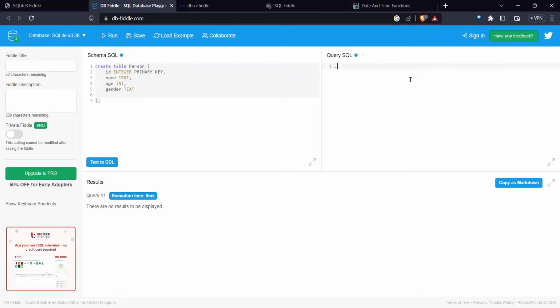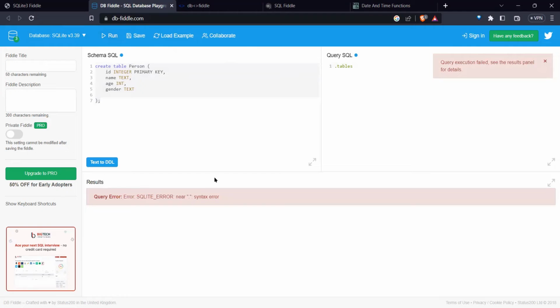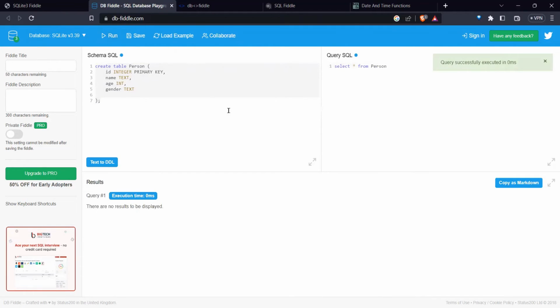It is showing some results. But if I say .tables, syntax error near dot in SQLite. If I say select star from person, I read correctly only, but somehow it executed successfully, but it doesn't have any records.